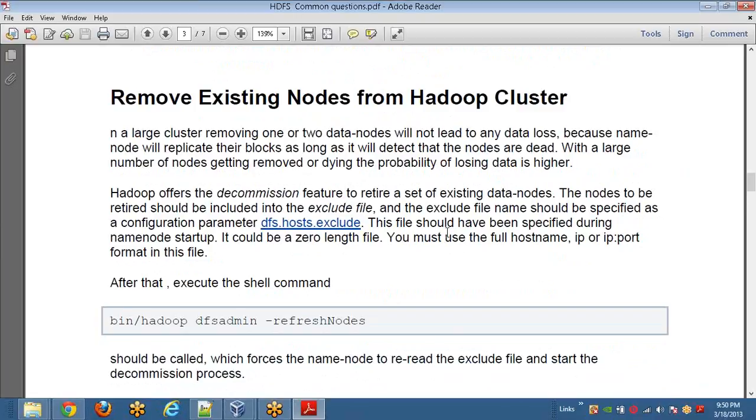Decommissioning, if you have to remove something out of an existing cluster, this was a value which we saw at least in our HDFS-site: you write a simple file, put your IP address and the port number where your processes are running. If it's a data node, you can specify task tracker or whatever that's running, and then specify the location of that file using this parameter dfs.hosts.exclude. This parameter again needs to be specified in your HDFS-site.xml.